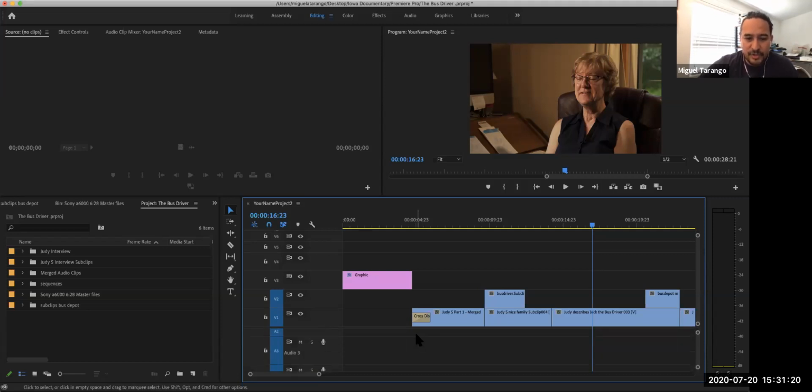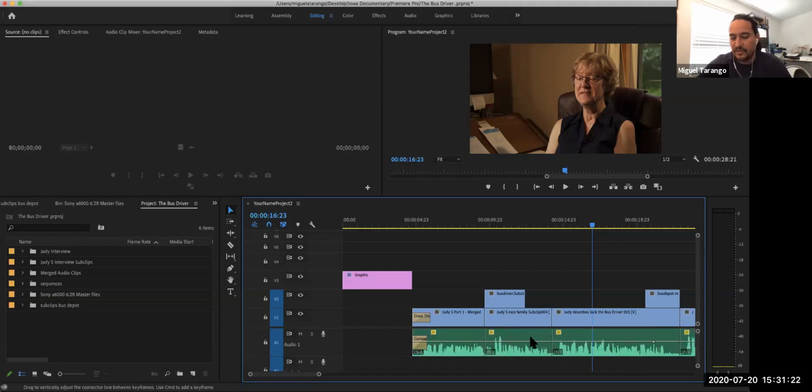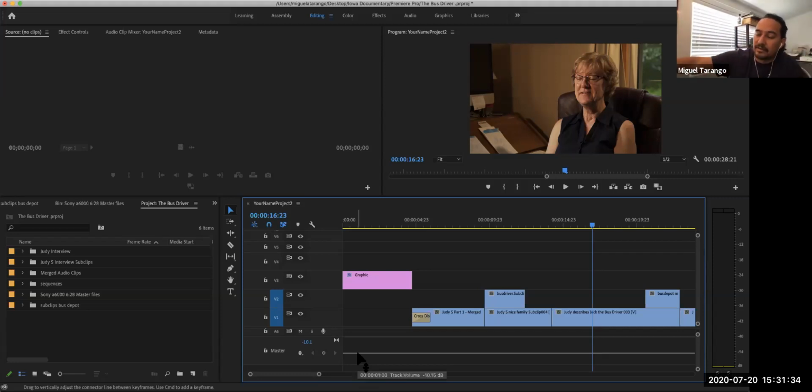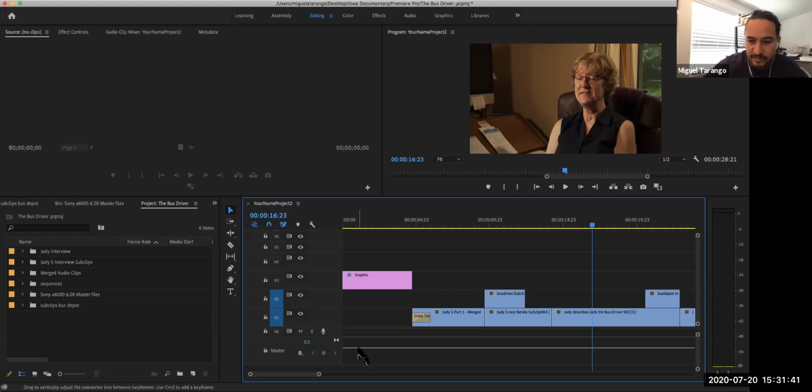Now, one thing I want to show you is each of these has independent controllers for their audio. But at the very, very bottom, I have my master volume. So this will lower and raise the volume over the entire project. Okay, this is for the entire project. Let me undo that. There we go, put it back to 0.